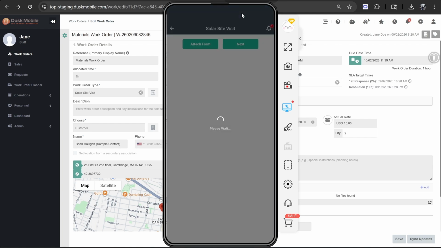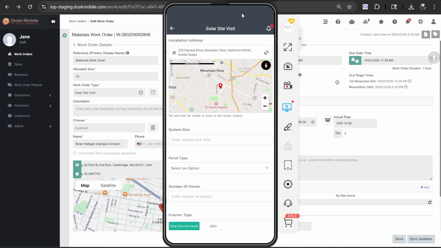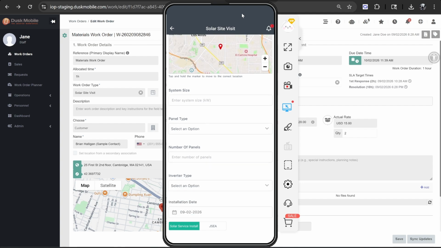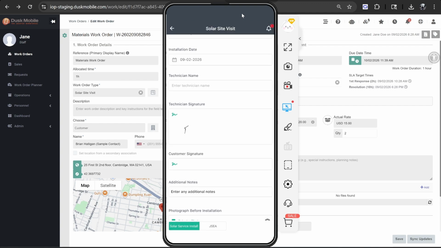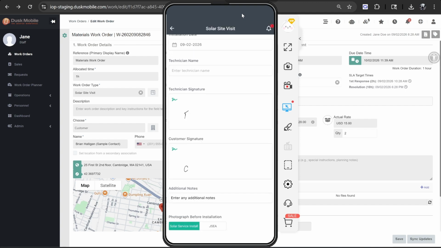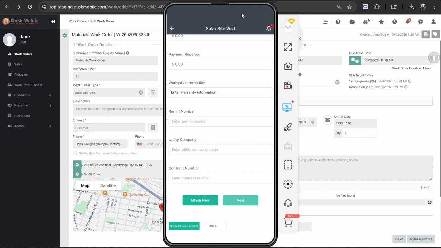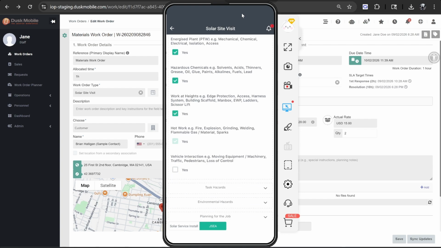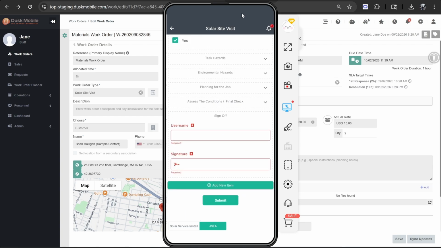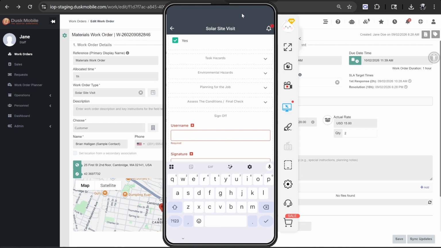Now we'll update the location and capture the required signatures. First, we capture the field technician signature, then the customer signature. Next, we review the checklist. Scroll through the required fields and confirm completion. Add any required notes. Confirm the field technician name and sign.